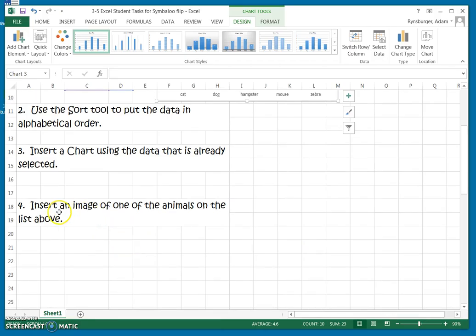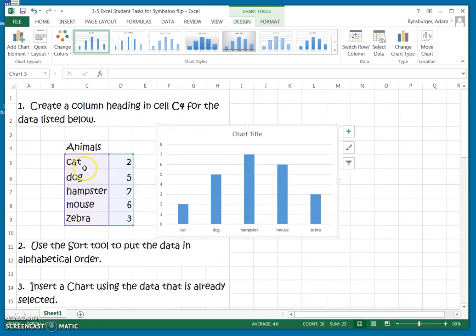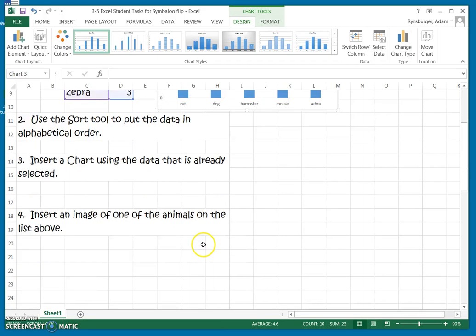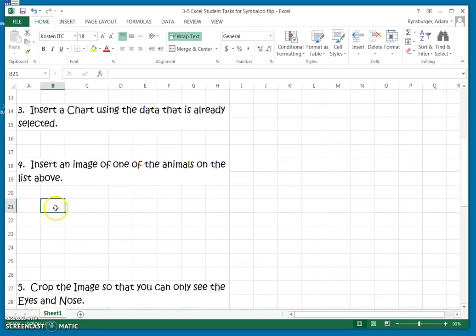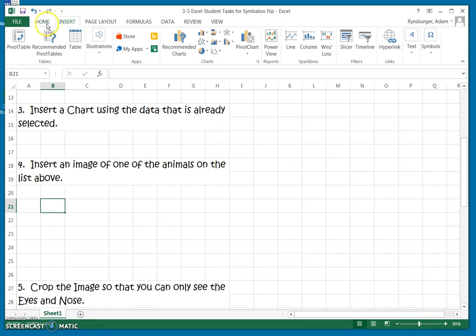Moving down to question number 4, insert an image of one of the animals on the list above. So we just got done graphing all this information, and now what we're going to be looking to do is to insert an online picture. And so I'm going to click on a cell that is underneath here because I don't want to insert that into my chart. I want to insert it somewhere down here, and so then I'm going to click insert.